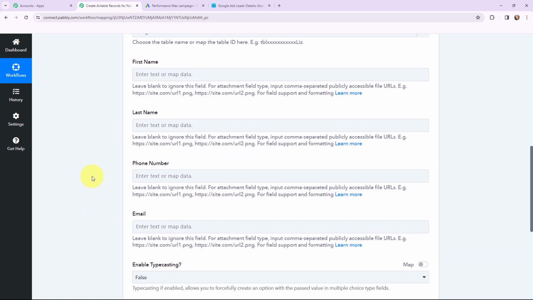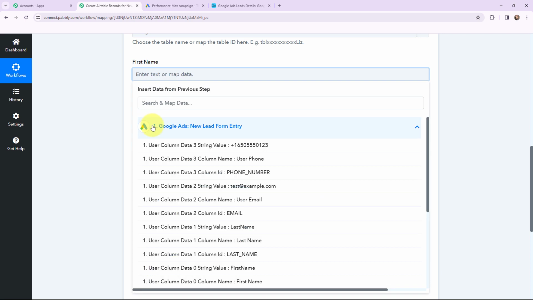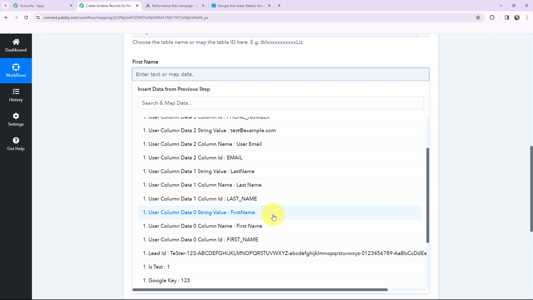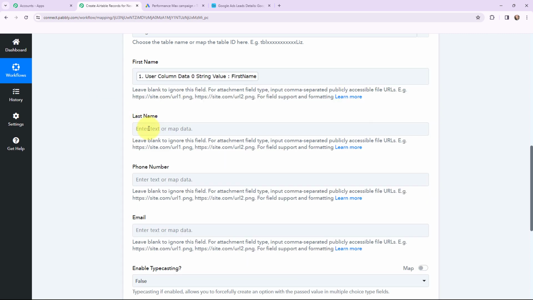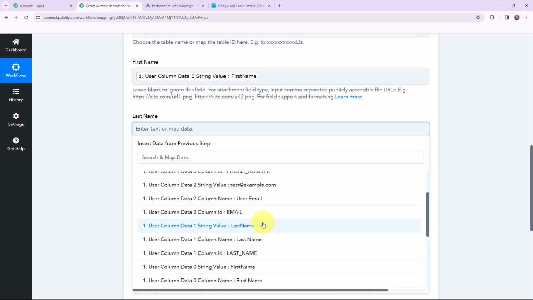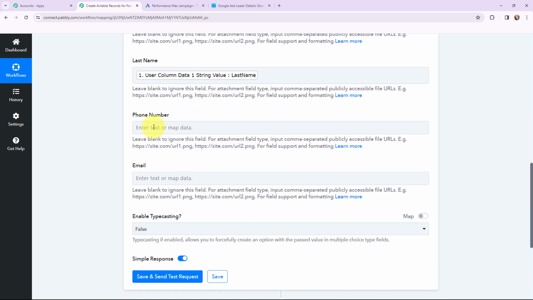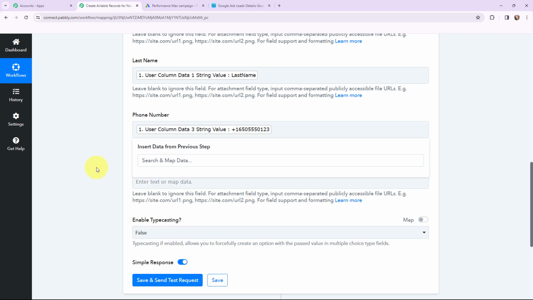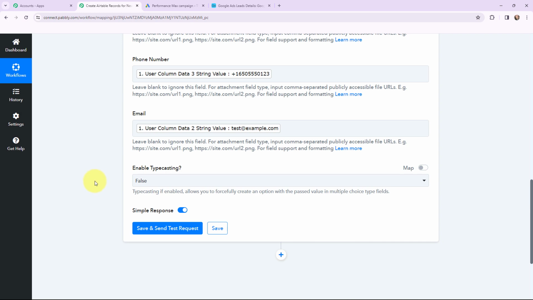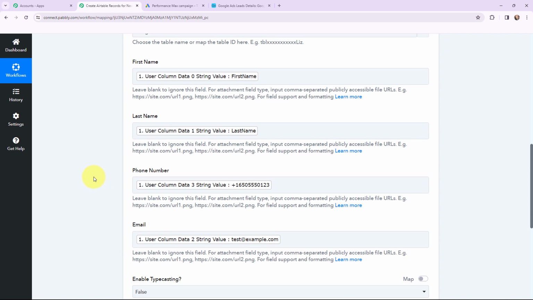So here to mention the details in these fields, I'm going to use a method that is called mapping. So basically mapping means to insert the data from previous steps. So as I've received this response from Google Ads, so over here in these fields from the response, I'm going to map it. So this here is the last name, I have mapped it. Moving to the phone number, I'm going to map the phone number. Now I'm going to map the email address. So over here you can see that I have mapped the details in these fields.